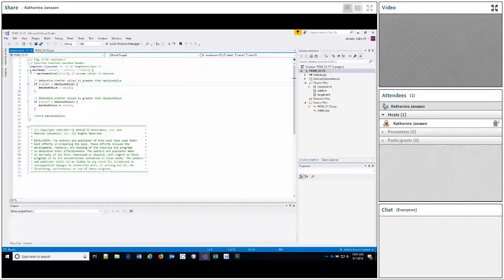Maximum is going to return a T value, which is our temporary data type, depending on what type is sent to the maximum function from the calling environment. So we have maximum as the name of our function, open paren. T is our temporary placeholder, and we have value1, T is a temporary placeholder, we have value2, and T is a temporary placeholder, we have value3. So maximum is expecting that 3 values will be sent to it when it's called from the calling environment, all of the same data type.